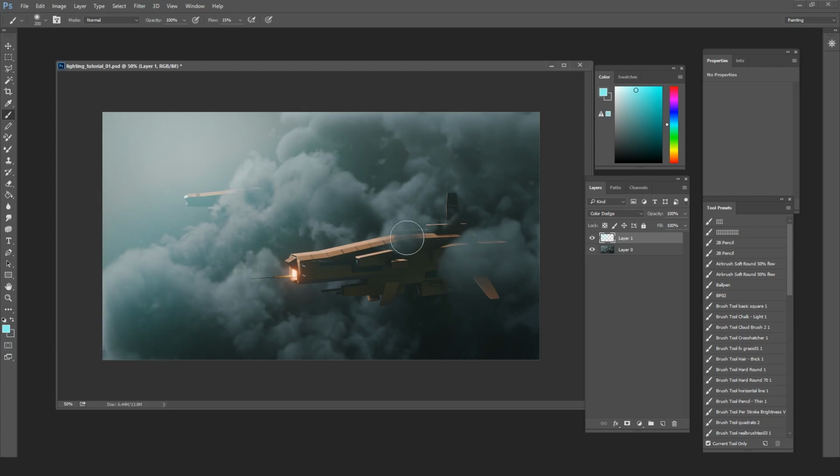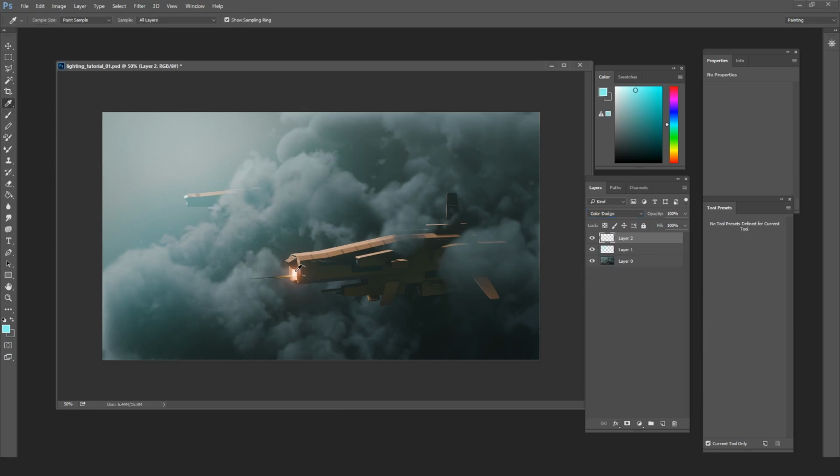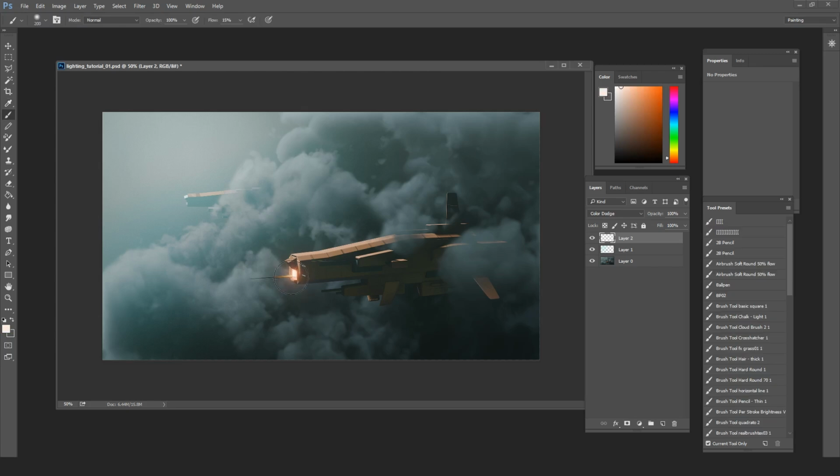Now I want to do the same thing. I'm going to add another layer here, and the same thing with color dodge. I'm going to be accentuating this point light that we have here at the front. So again, I'm going to be color picking the color of that point light that we had added in Blender. And let's just add a little bit more color to that. And another color dodge layer. Now we're just going to paint that in to give it a little bit more of that atmospheric look.